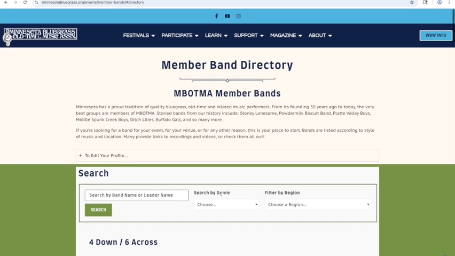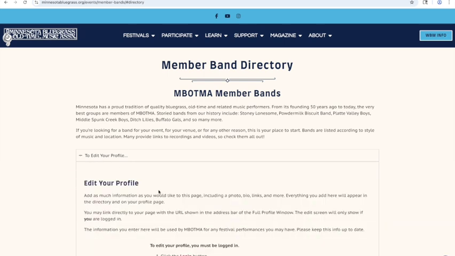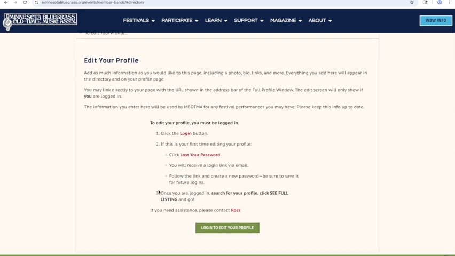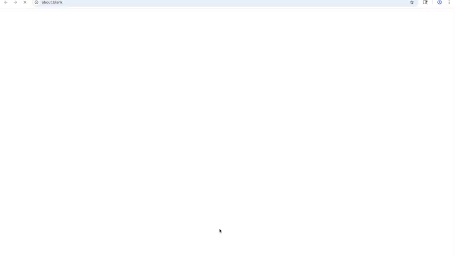The first thing you look at when you get to this page is this button here, or this link that says to edit your profile. And all the details are here, how to get to the login and then do it. So the first thing is we're going to log in to edit your profile.